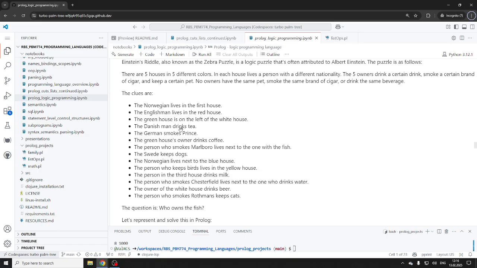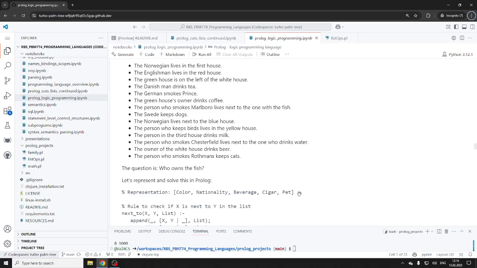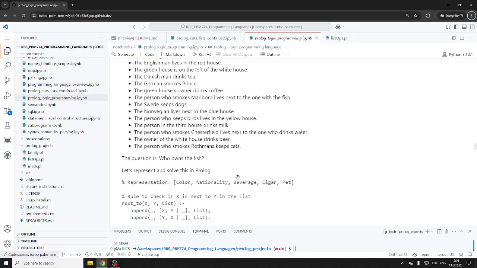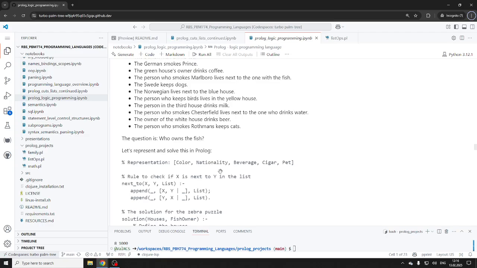So with Prolog, let's implement this. We have the representation. We're going to use a list, of course, because that's the common thing: color, nationality, beverage, cigar, pet. Also, we will need a helper, the next to. So X to Y is on the list. Given a list, are they actually next to each other?